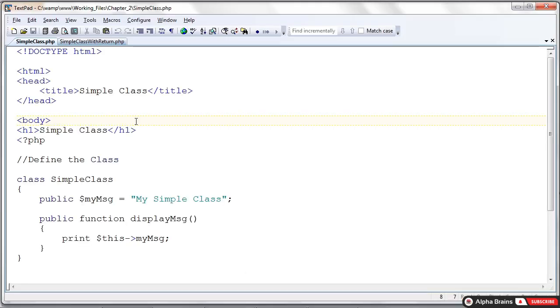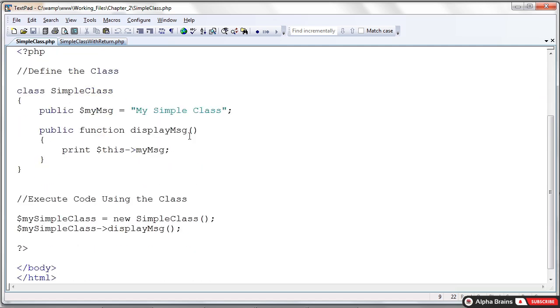We have the top of the web page as always. Come down here and let's look at the PHP code. So we have the word class and then the name SimpleClass. I'll point out again that it's good to start your class names with a capital letter. That is the naming standard for object-oriented programming. Now here I have something a little different than I've shown you before, as I defined a variable, $myMessage, as public, and gave it a string.